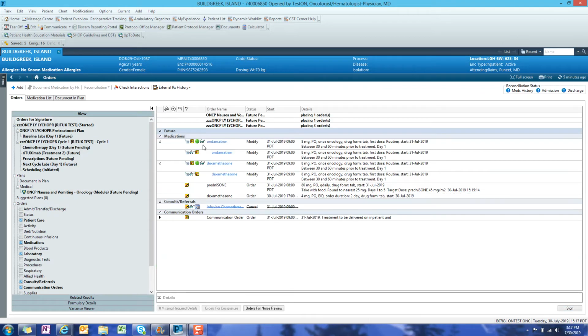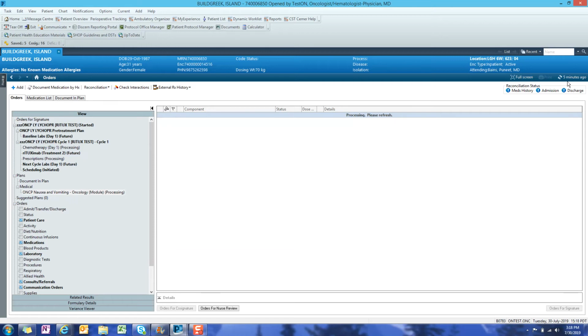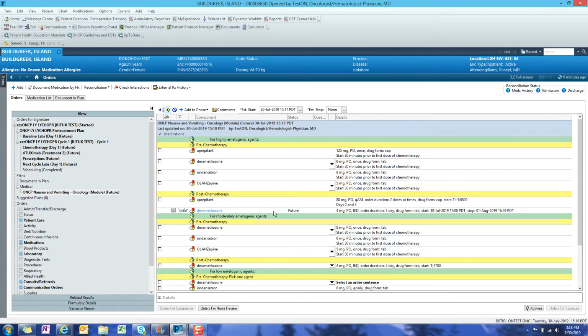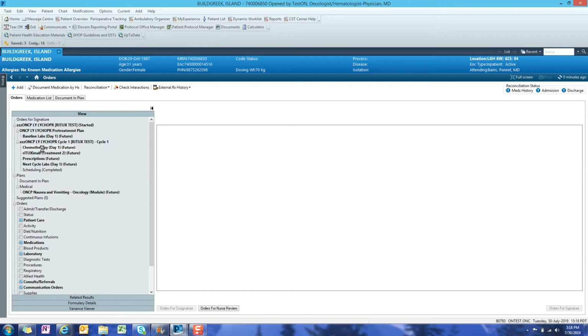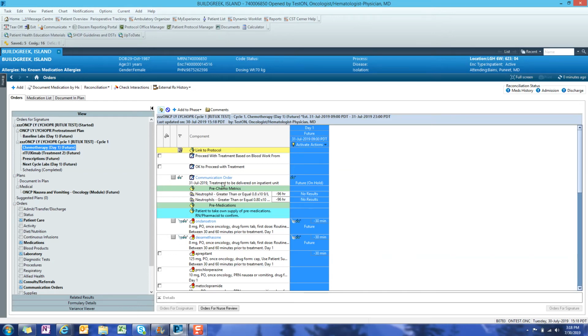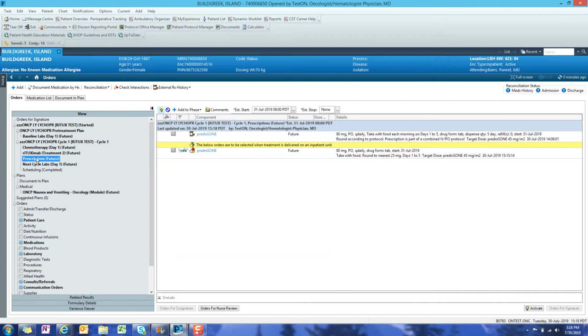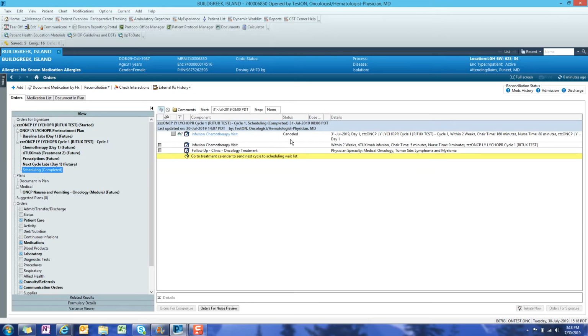The order screen would populate with any changes that have occurred to the power plan for signature, where they could verify these were the intended changes they were wanting to make. The provider would then hit sign once they were satisfied with the changes within the plan and refresh. Once doing this, you can see that the addition of the communication order, as well as the changes to the pre-meds and the prescription phase, as well as the scheduling, have happened to the order set themselves.